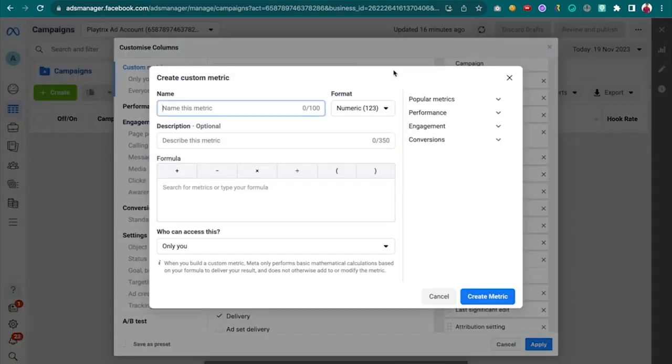You can click on create custom metric. You can name it hook rate. Here in the format, you can select percentage. Here you can say 3-second video plays divided by impressions. So over here you see 3-second video plays divided by impressions. This means that out of all the impressions that Facebook has shown your ad to, how many people have played your video for 3 seconds or more, right? That's the percentage that we'll get, and this will determine how effective the hook of a particular video is.